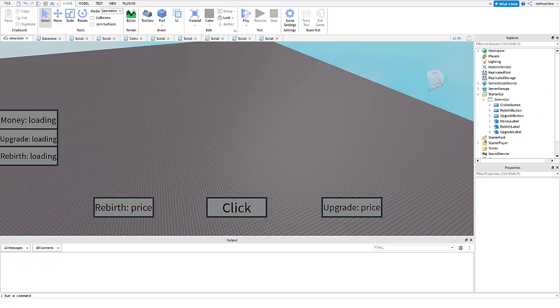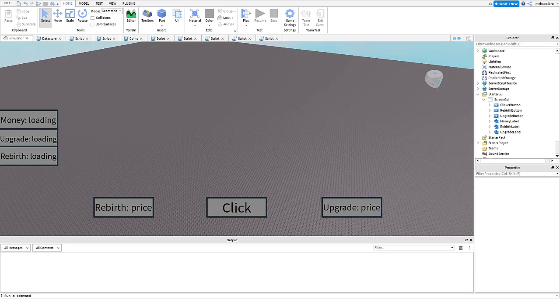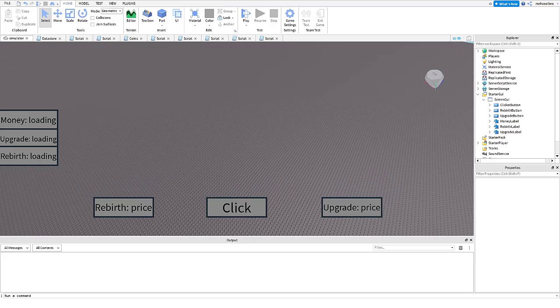Hello everybody and welcome to the next part of creating a simulator game in Roblox Studio. Last time we added in these displays to display our money, upgrades and rebirths. And for this video we're going to add codes in, where there's certain words that people can redeem as codes, and they'll give them free items like rebirths or upgrades or money.